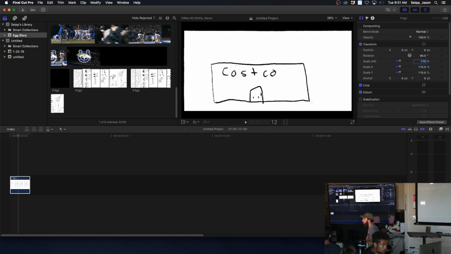In our case, this is a little bit smaller. But now we actually have our image. It's oriented correctly. It takes up the full screen. We have our shot.